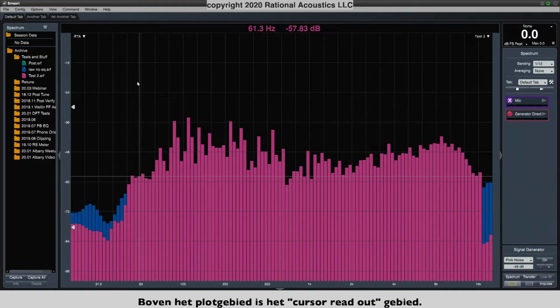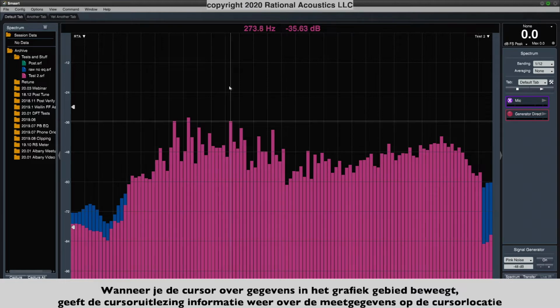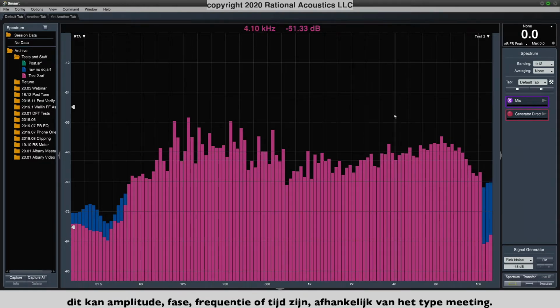Above the plot area is the cursor readout area. When you move the cursor over data in the graph area, the cursor readout displays information about the measurement data at the cursor location. That might be amplitude, phase, frequency, or time, depending on the chart type.